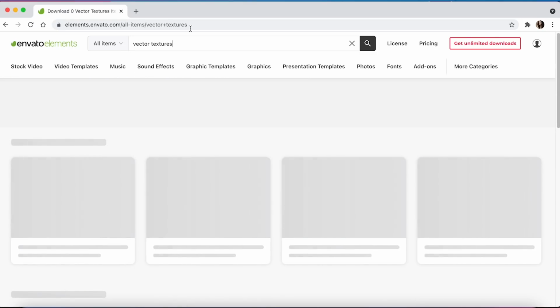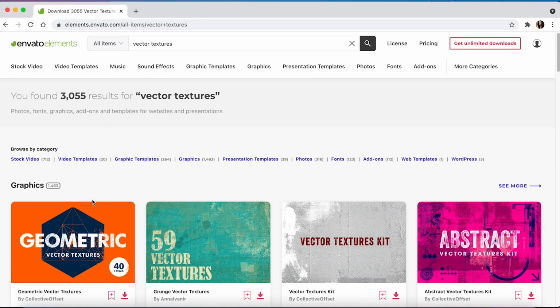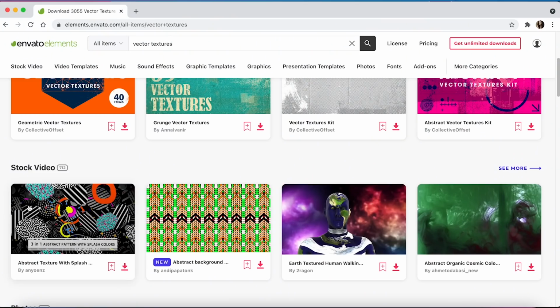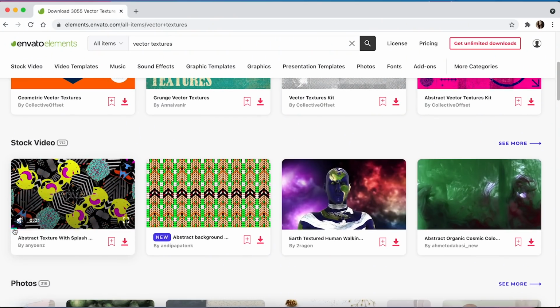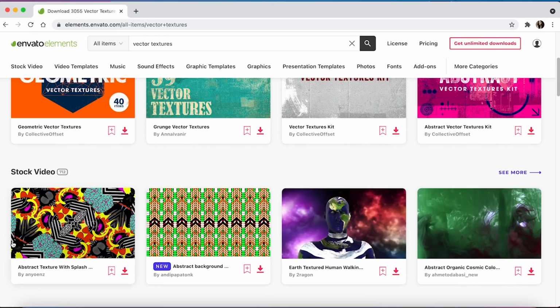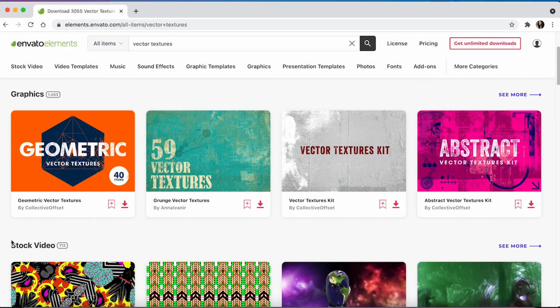textures. Now, when you search through all items, it will categorize everything. It sort of guesses which category you're aiming for. So it'll be in the graphics category, but if I scroll down, you'll see that they've got stock video, photos with textures, etc. So it's really obviously laid out. It's helpful, especially when you're in a rush.